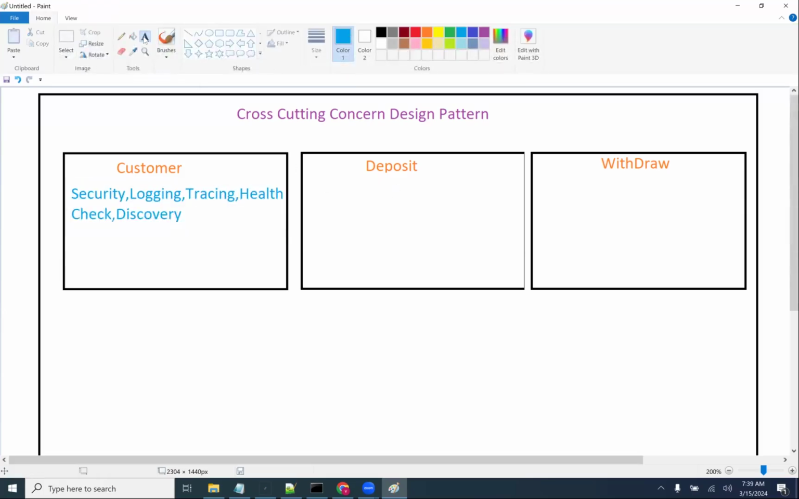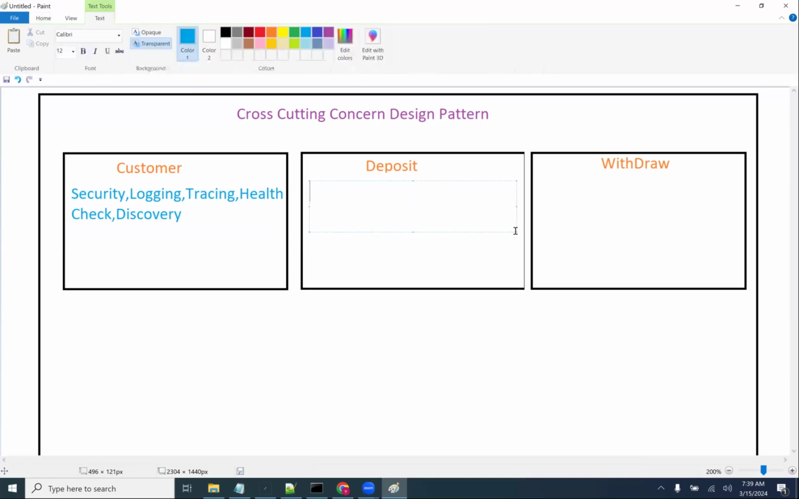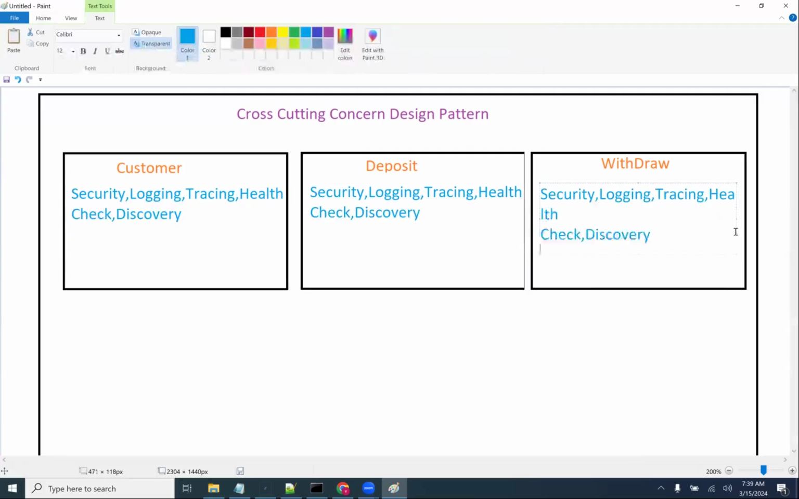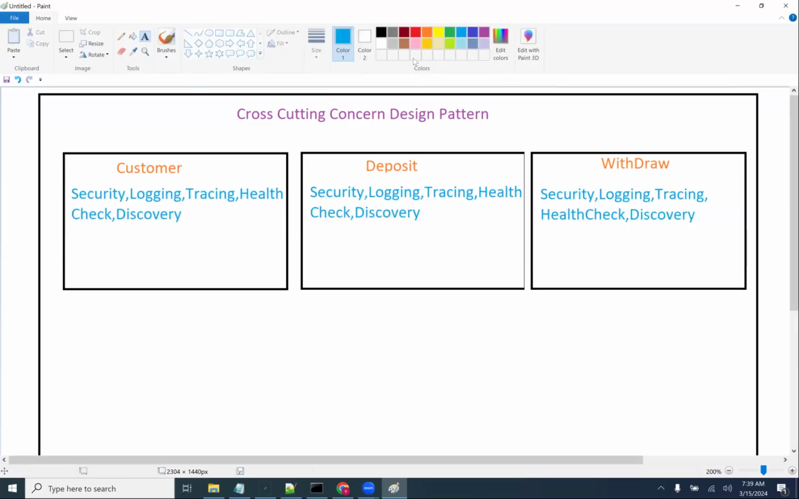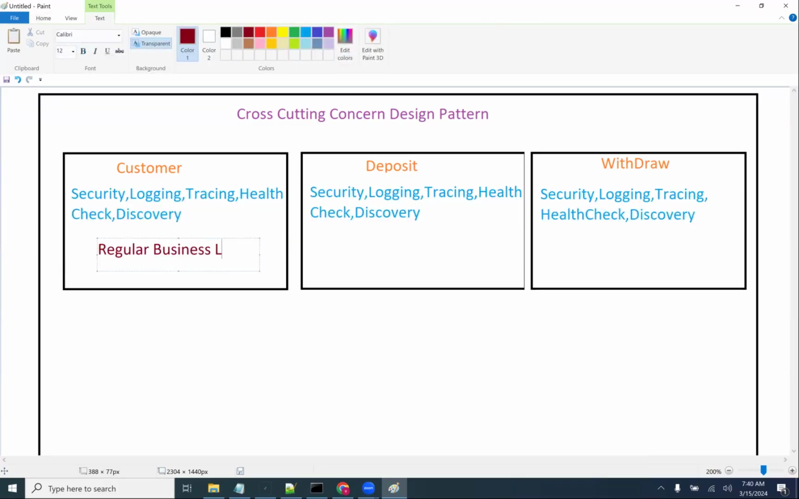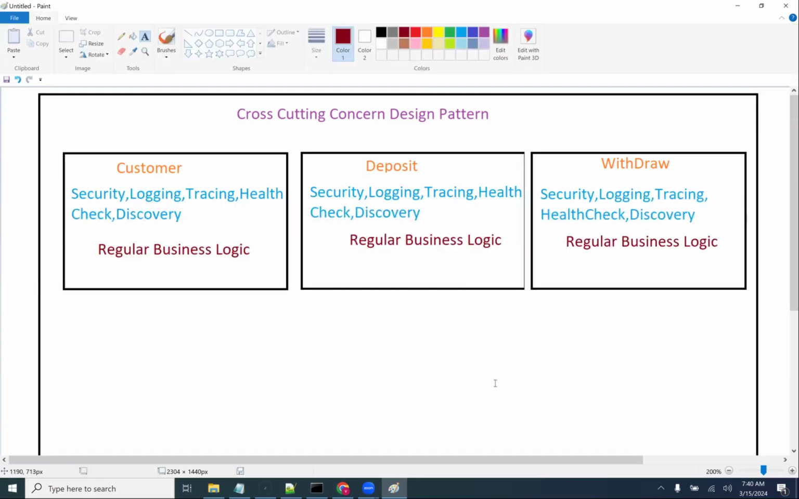So this is the code I should have in every microservice, apart from regular business logic. Apart from regular business logic, these are the functionalities I should have. Will you agree with me, guys?